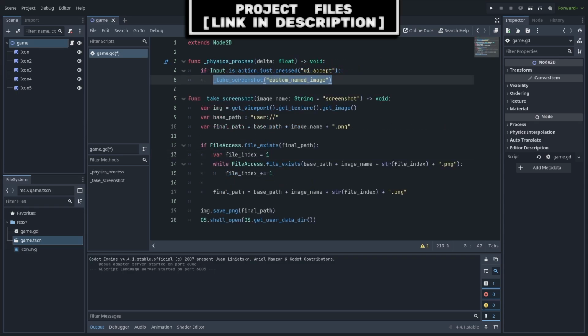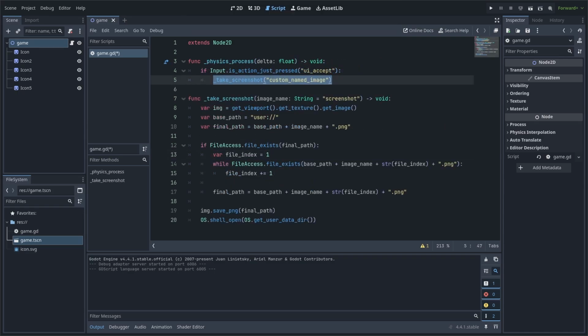Now, to take screenshots, all we need to do is grab the node with this script and call the takeScreenshot function. You can choose to either add a custom name or leave it blank and just use the default screenshot name.